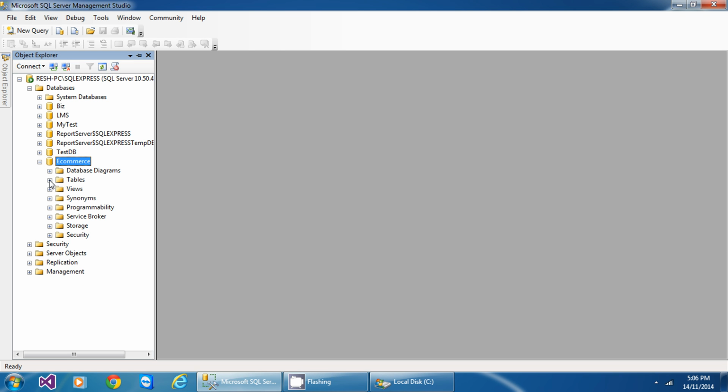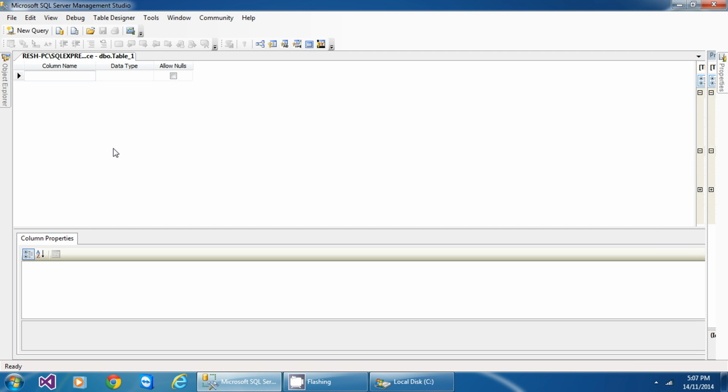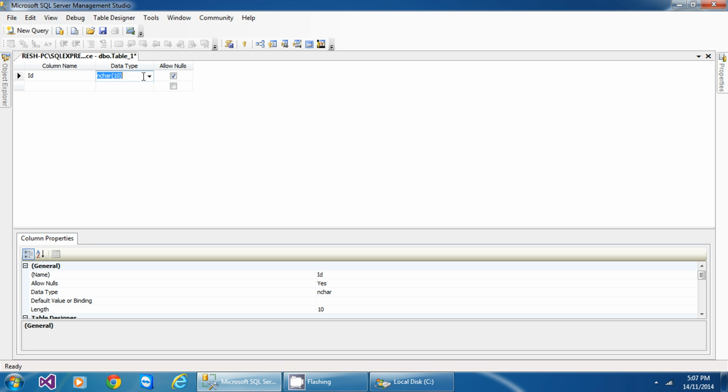So let me expand the tables. Now what is a table, you might think? Well, a table is something which we create, and in that we might have respective columns. And in a table we have columns and records. Now what columns would we have? Now since this is an e-commerce database, we would create a table known as customer. Okay, so I would right click on the table option, create a new table, and I would put the first column. The first column name would be ID, and I would select a data type for that.